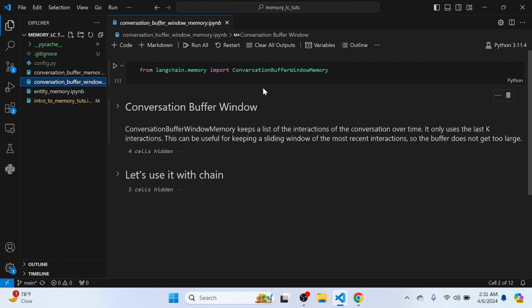So in conversation buffer window memory, this is how you use it: from langchain.memory import ConversationBufferWindowMemory. It keeps a list of the interactions of the conversation over time. It uses only the last k interactions. This is very important. This can be useful for keeping a sliding window of the most recent interactions, so the buffer does not get too large. In conversation buffer memory, it was storing all the chats, but in conversation buffer window memory, it stores the last k chats. The value of k can be 2 or 3, we will see.